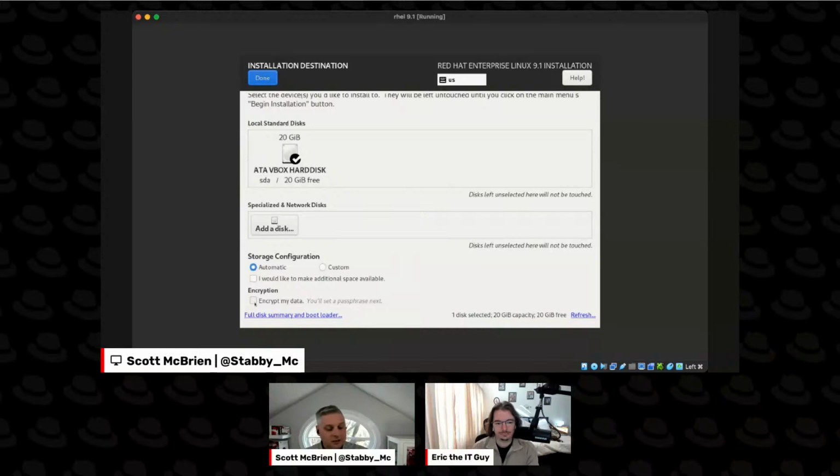It uses a technology behind the scenes called LUKS, L-U-K-S. But when you boot the machine, you will have to type in that password every time you boot in order to unencrypt that data so we can then use it to boot the machine. So that's why it says if you check it, you'll set the passphrase next, and then you'll remember that passphrase, because if you forget it, you now have an encrypted file system that you don't have the ability to unlock anymore.